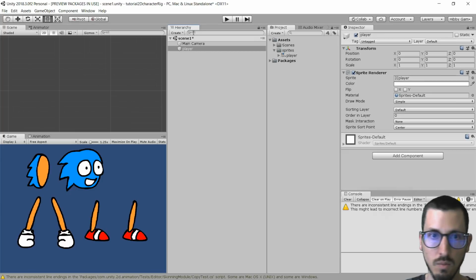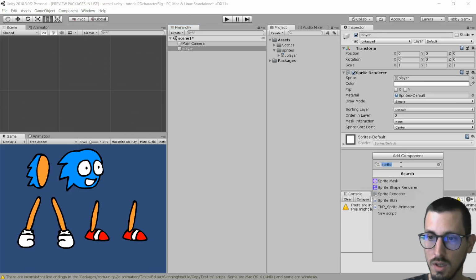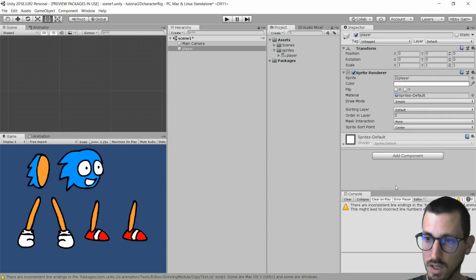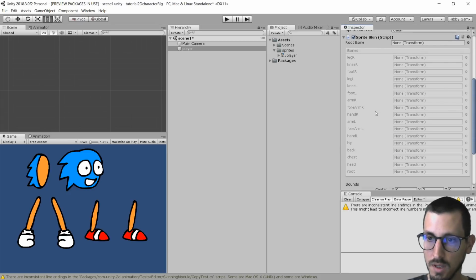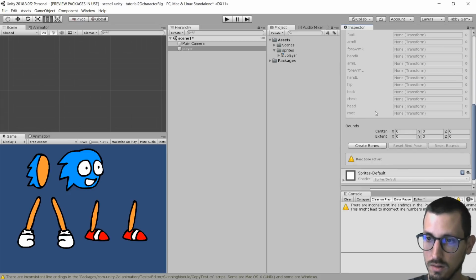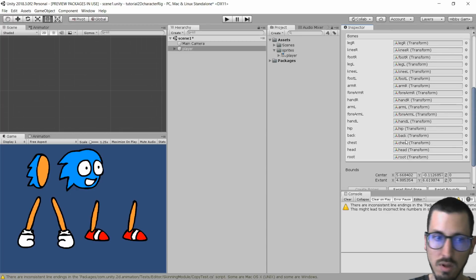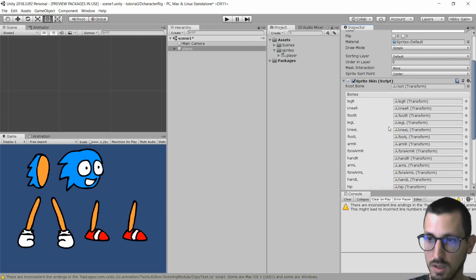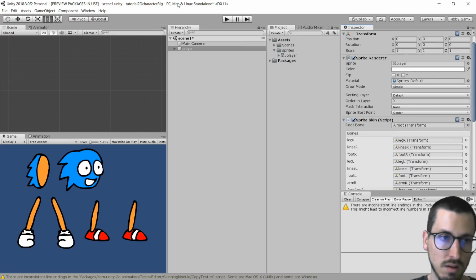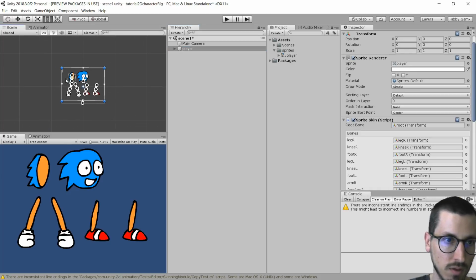And then with our player selected, in the inspector window, click on Add Component. You want to search for Sprite Skin. You want to add a sprite skin, and click on Create Bones. And it's going to grab all the bones that we have in there already. It just sets everything up. I'm going to have them selected, and with my mouse over the scene view I can press F and it should just find.